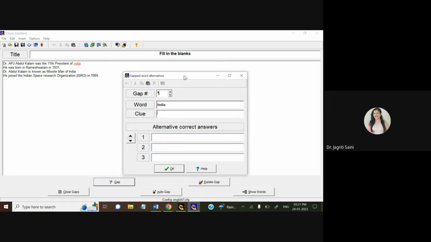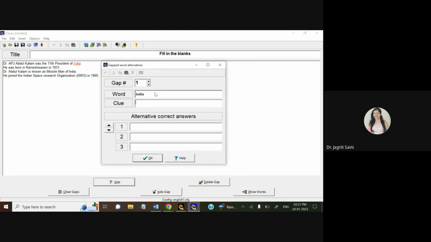and a new window has appeared on the screen where it says in this sentence there is only one gap. The word containing that gap is India. And if you want to provide any clue for this particular answer, then you can provide a hint or a clue to the students. Other than this, if this particular fill in the blanks question has multiple correct answers, you can put in the alternative correct answers option below. So there are multiple things that you can try.